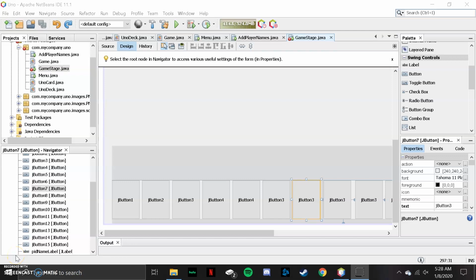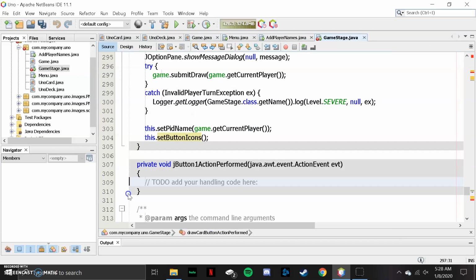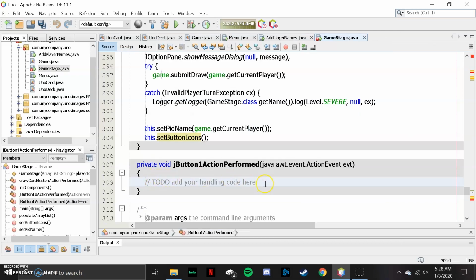And now we're almost done with this class. We're down to the last things that we're doing, but this is a little bit time consuming again. So you're gonna double click button 1, and we're gonna write what it does when you select this button.